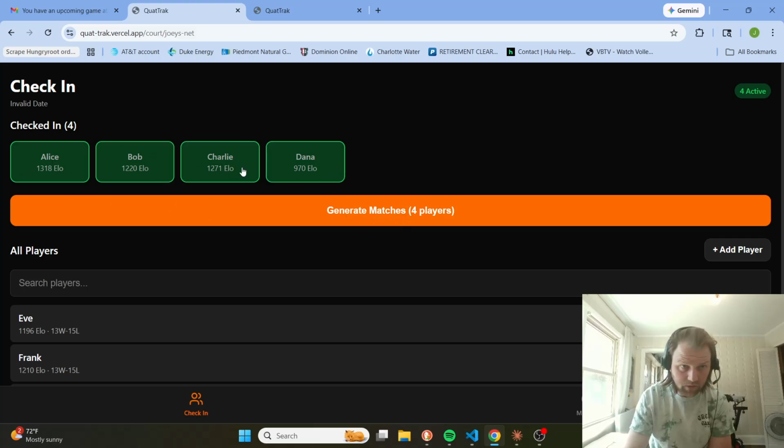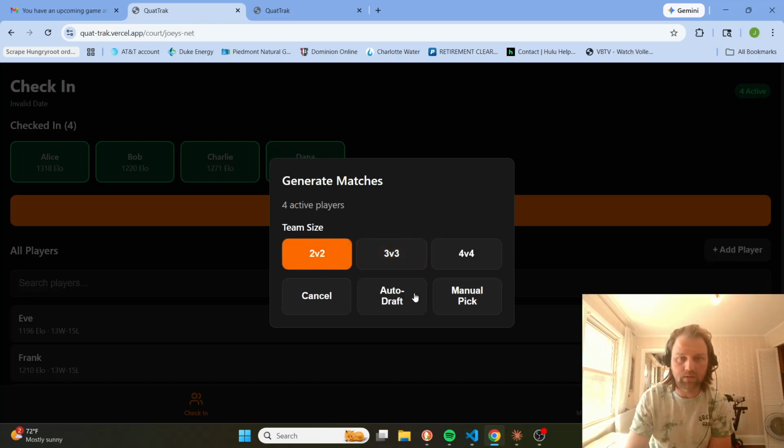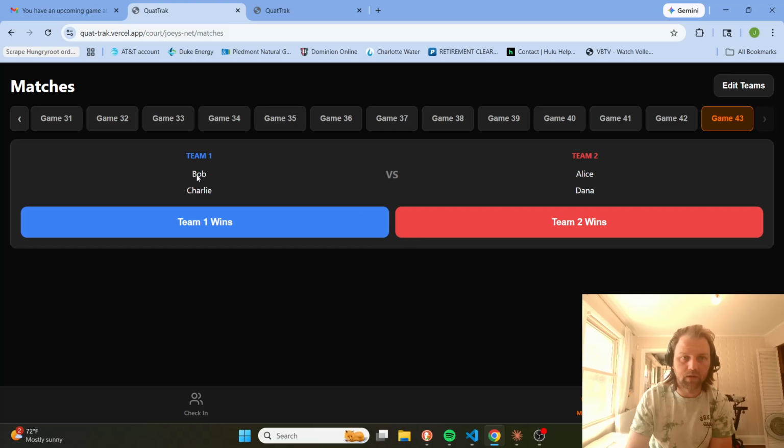So right here, usually you wouldn't know that Bob and Charlie should play together because they have more middle elo, and then Alice and Dana should play together because they have elo that's further apart. But if we go to generate a match for this, we'll pick twos, and we'll just auto draft it. See, it put Bob and Charlie together and Alice and Dana.